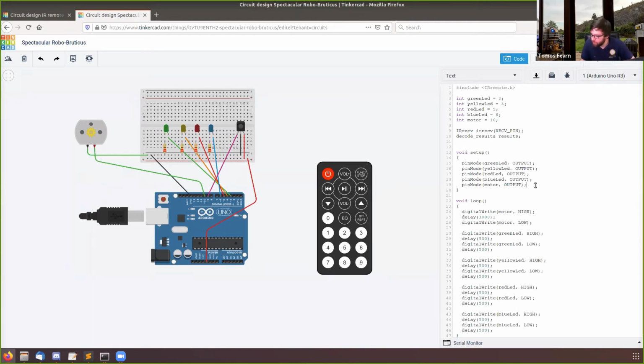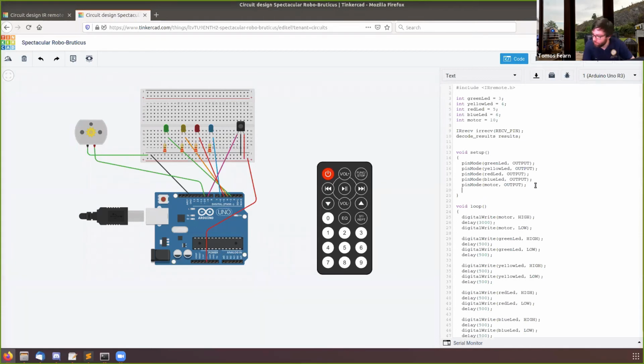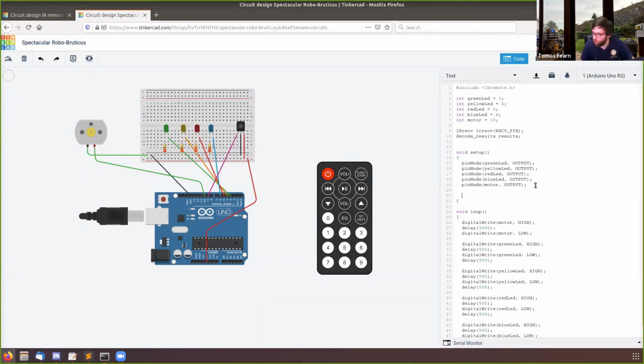Now, inside the setup, we need to tell the Arduino what it's connected to, and we need to initiate the library that we mentioned at the top here. So if we type in IR receive, just like we had at the top, dot enable IR in. And then what we'll do is put an open and close bracket on there.